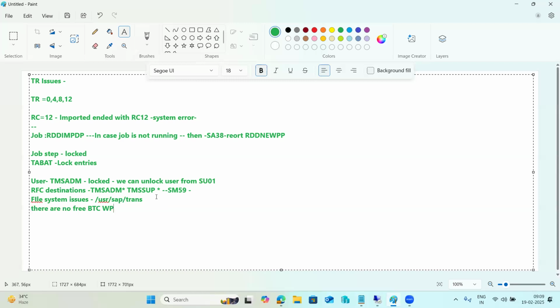So the BTC work process here, right? That is the main one. Sometimes there are issues with your user's write permissions and file system issues. Sometimes when the TR is importing, it writes logs into the trans directory under the log folder. If there are no log entries, or no permissions to write the log entries, then it will fail here, right?